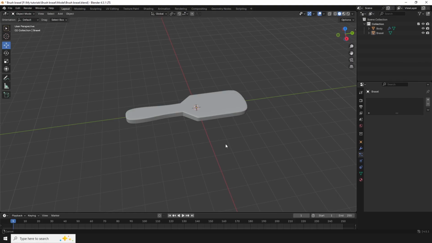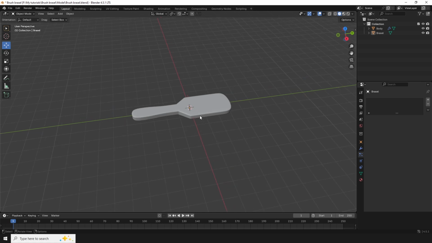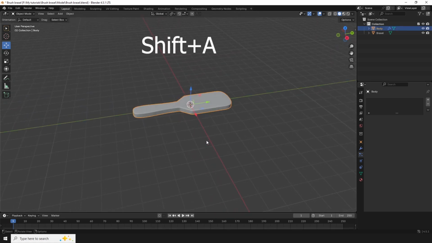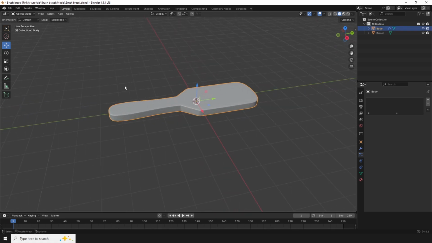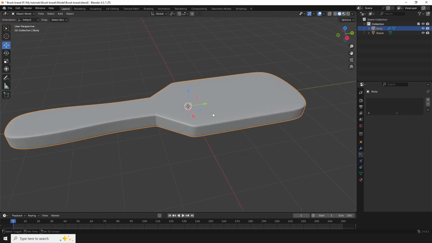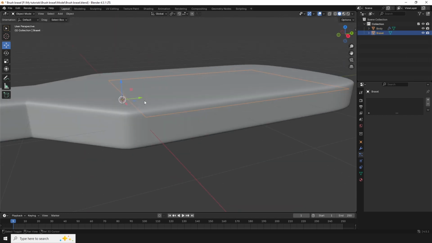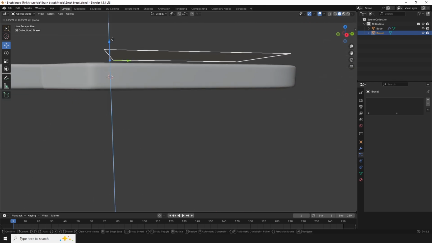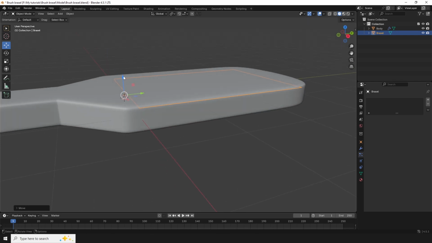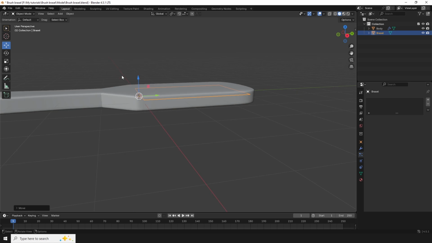So today we are going to make the bristles for this brush. As you can see, we have two models. One is this body mesh, another one is the hidden mesh that I just kept a little under this body mesh. So from here I'm going to grow the bristles.